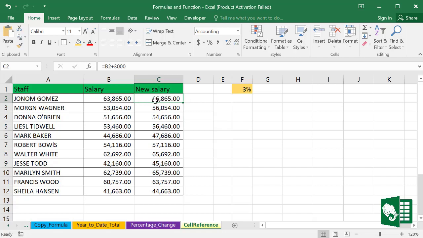Let's use another scenario to understand it. If you want to increase their salary, say by 3%, we can enter a formula here. The formula is equal to B2, that means the base salary, times the increment, that is 3%, plus the base salary.